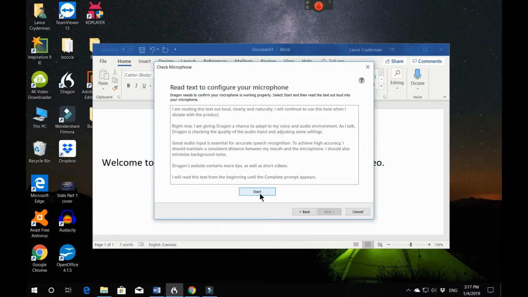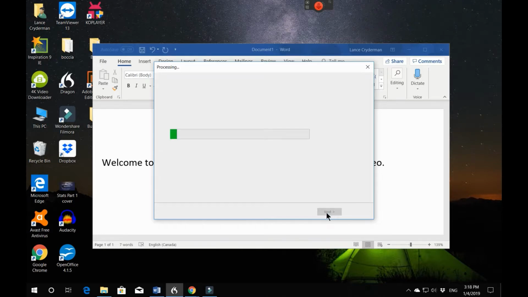Click start here. So I'm going to continue to talk to you in a very even tone, and we're going to wait for the system to make the adjustments, and then we're going to move on to the next step. If we get to a point where we're continuing to talk and it doesn't seem to be through the process, oh, there we go. We can see that it's now configured the microphone properly, and we can click next.